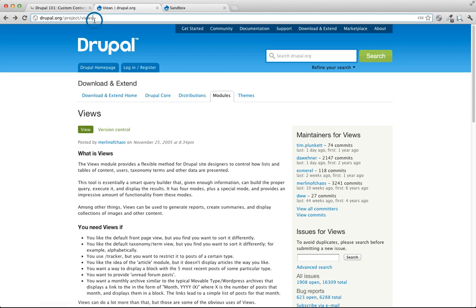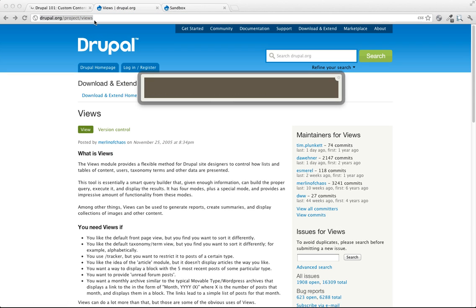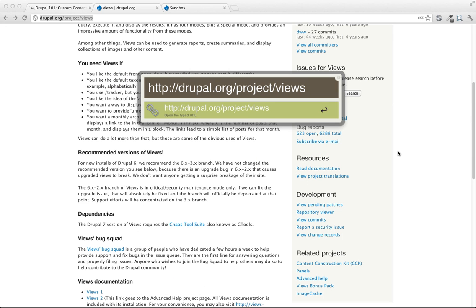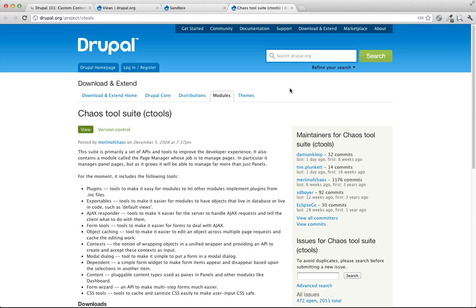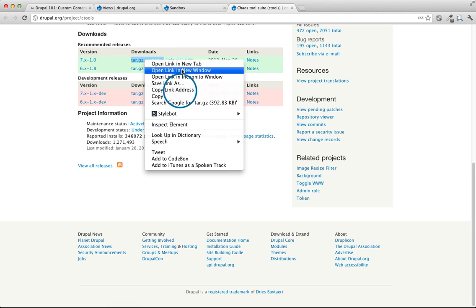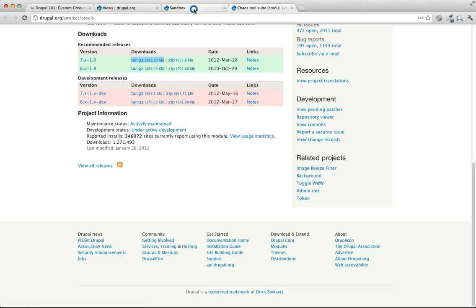And to do that, you'll need to navigate to drupal.org/project/views. You'll see down here it has one dependency, and that is the Chaos Tool Suite. So you'll also need to download that at drupal.org/project/ctools. So to install these, you need to scroll down to downloads and find your appropriate version, 7.x or later if you're running Drupal 7. Obviously, if you're running Drupal 6, you'll want the 6.x version. And then you'll want to copy the link address of that tar file.